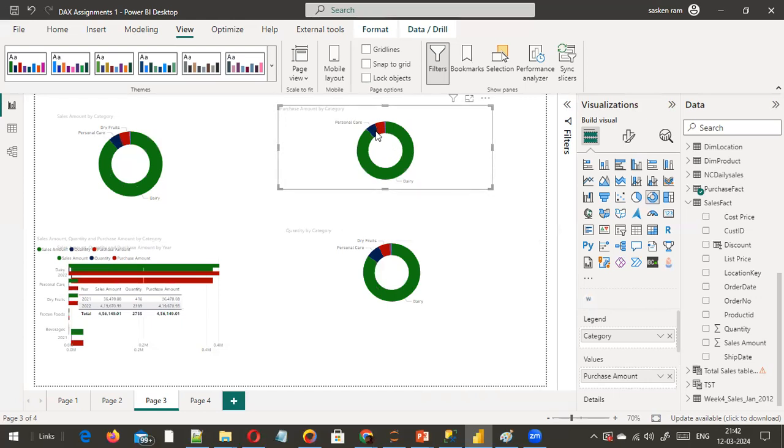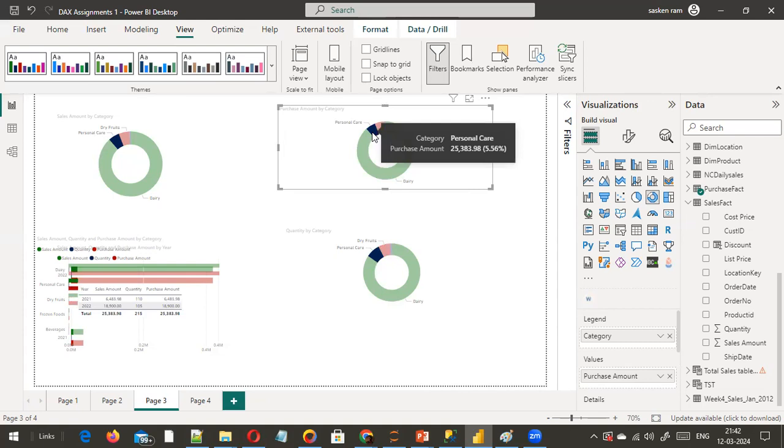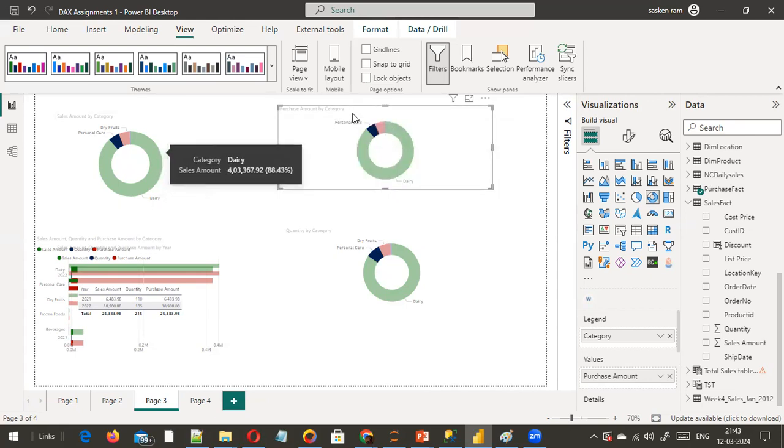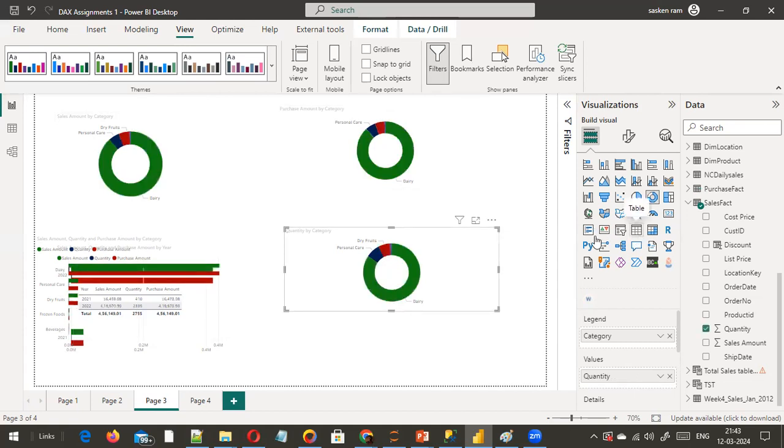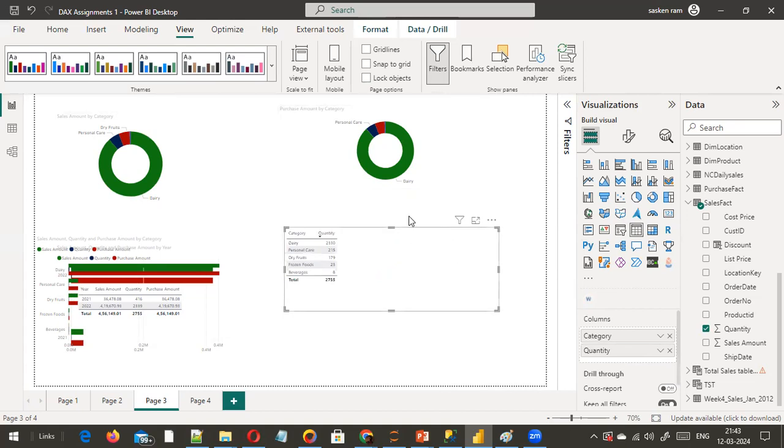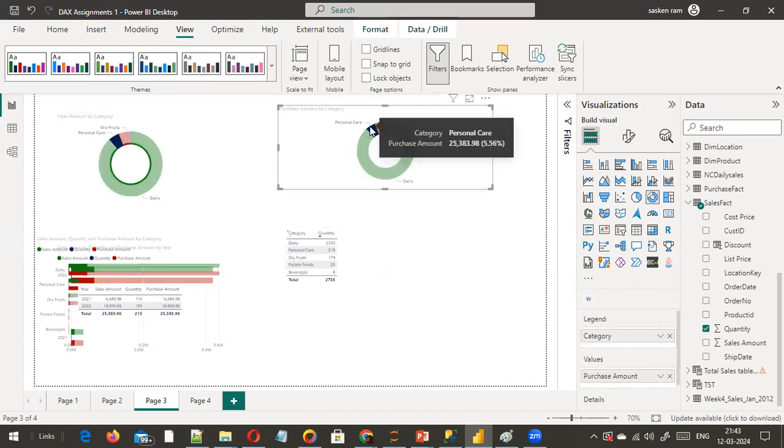And similarly, if I select this one, this is the personal care category. Since I clicked on the personal care category, it became so bright and the rest of them became dim. The same value got refreshed across the other visuals. And what I will do is I'll just convert this into a table visual. Let us check, is this applicable in the table visual also?